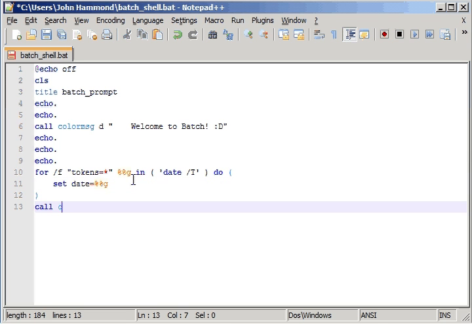Now what we'll do is go ahead and call color message with bright white, spaces 1, 2, 3, 4, and the date.